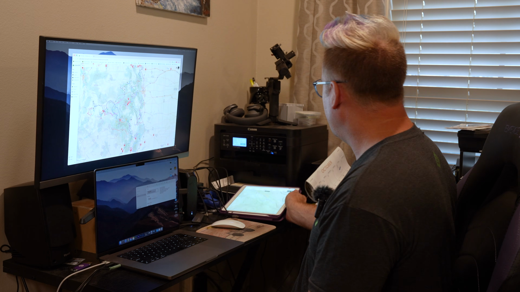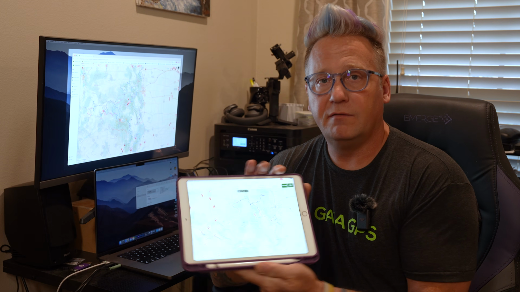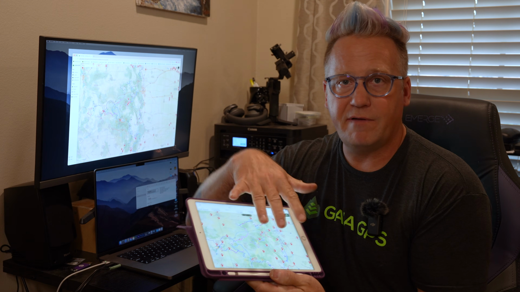But when I'm on my phone or my tablet actually navigating my trip, the only thing I want to have visible is the trip that I'm on. I don't want to have the whole clutter of everything on my screen. I just want to be able to focus on that one thing.